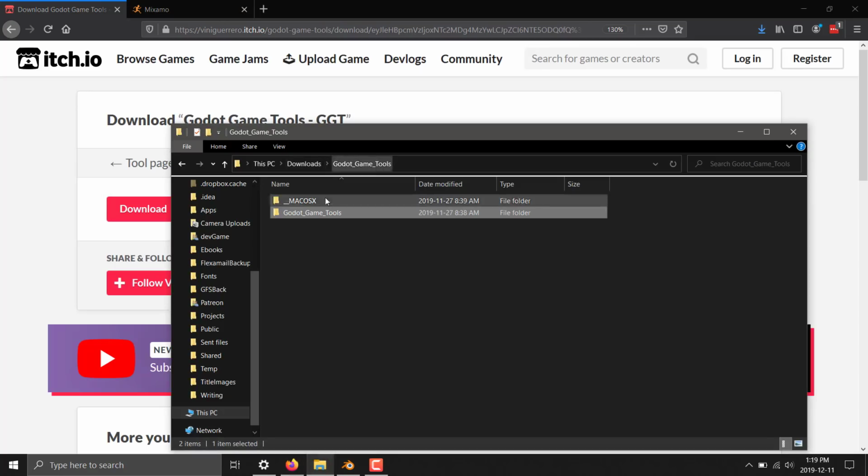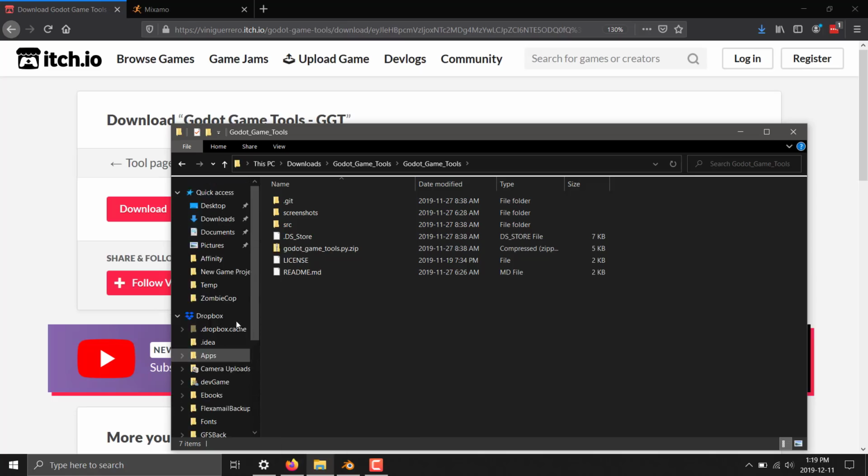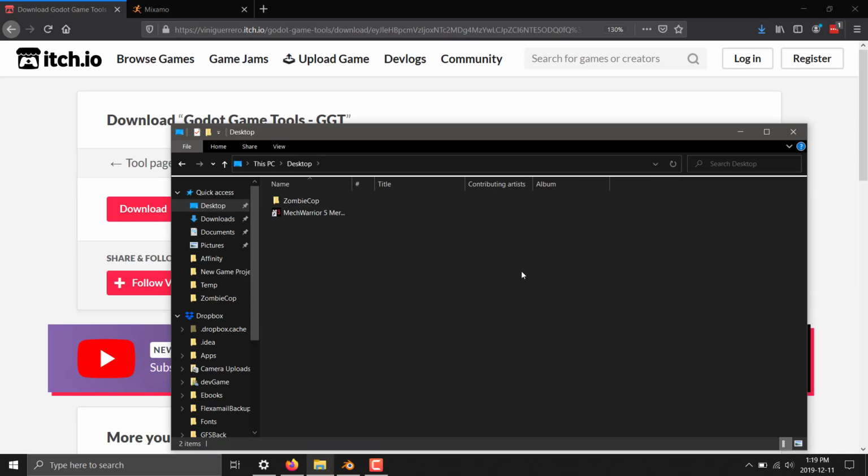When you're done extracting it, it should look something like this, and the file that you ultimately want is godotgametoolspy.zip. Now with all of this stuff selected, I'm going to do a little organization here. I'm going to go to my downloads folder, grab the three files we just got, copy those, and go to my desktop.